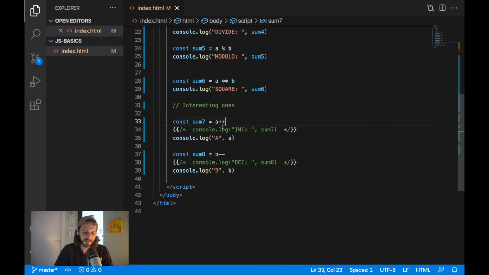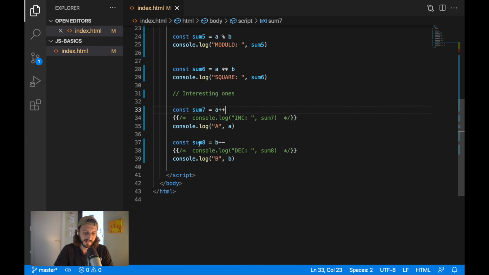So we are incrementing A, but first we are assigning the value of the A to sum 7, and then we are incrementing the value itself of the A, which was 10, but plus plus means we are incrementing by 1. So we are getting here 11. And here we are assigning value of the B, and then we are decrementing, so this will get me value of 1 for B.